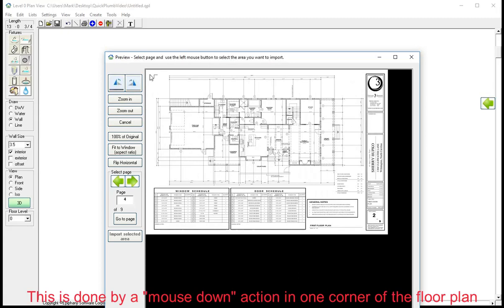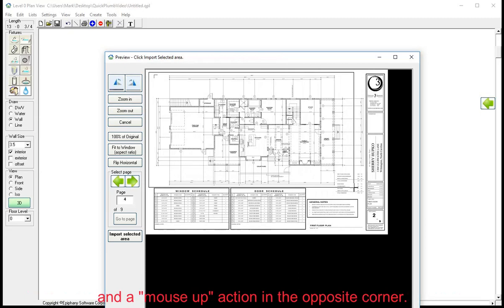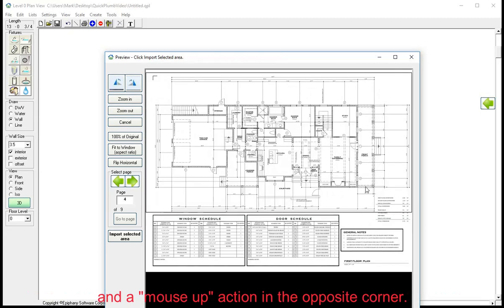This is done by a mouse down action in one corner of the floor plan and a mouse up action in the opposite corner. Then click the Import Selected Area button.